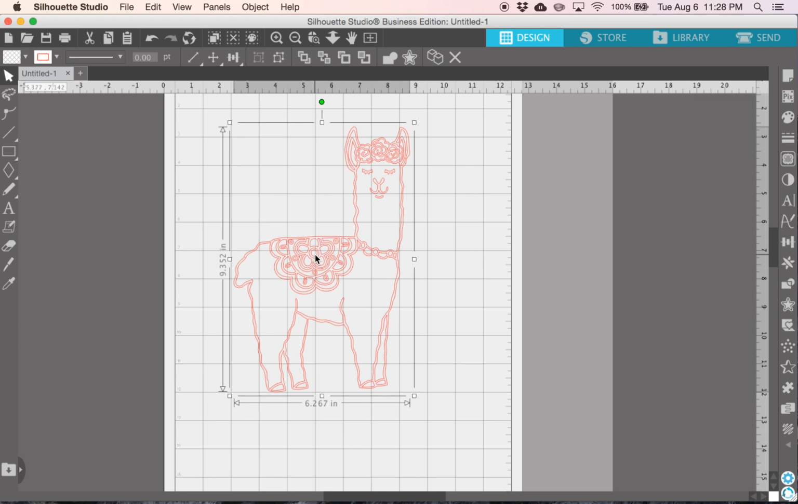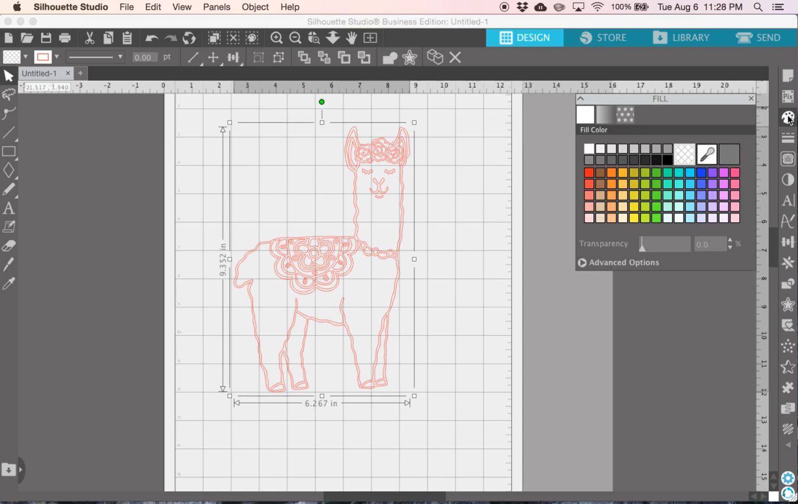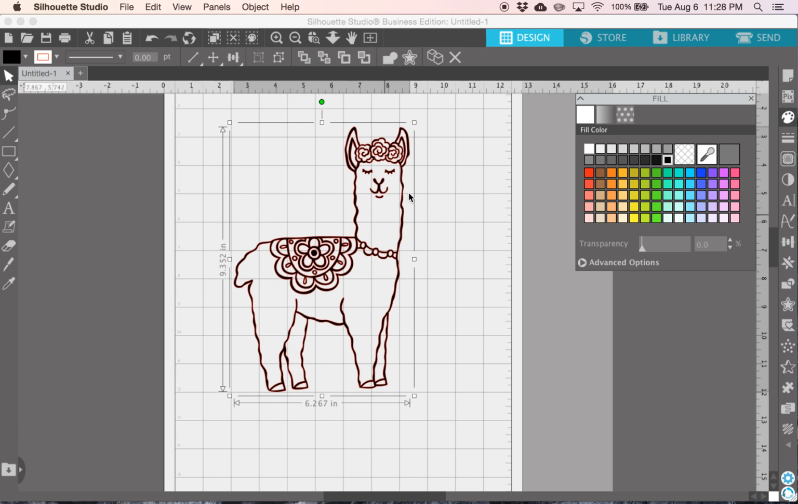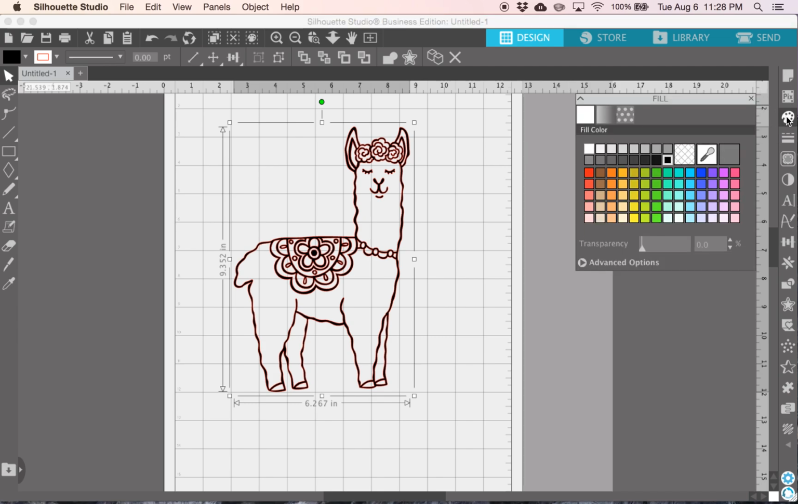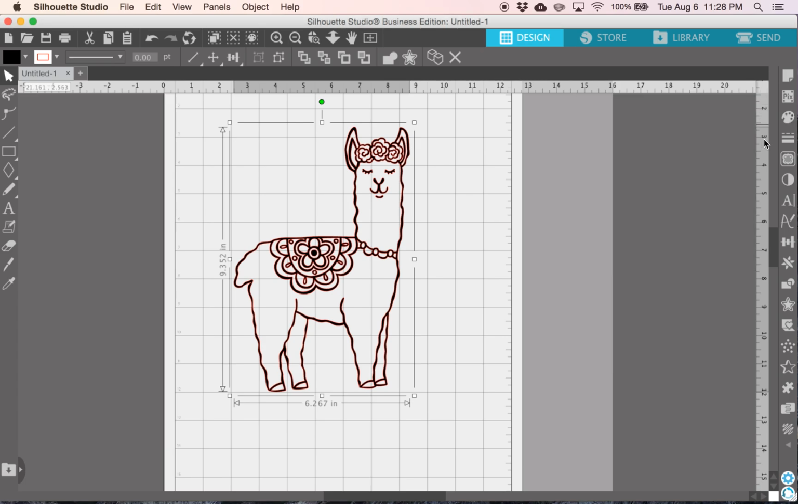The solution to that is to create a trace of the original design. The first thing you want to do is fill your design with a color. Black is usually the best color to use because it's the darkest color and creates a better trace. So I went here to the color palette on the right-hand panel and selected the black color. After that, you want to go to the right-hand panel over here and select the butterfly icon.